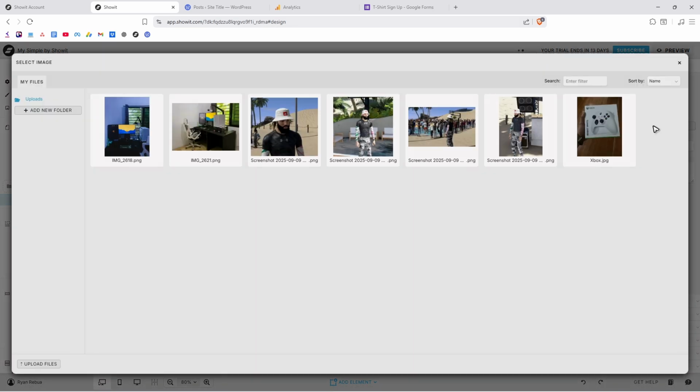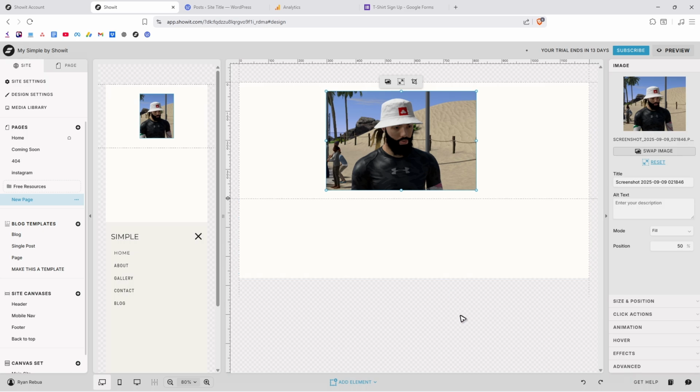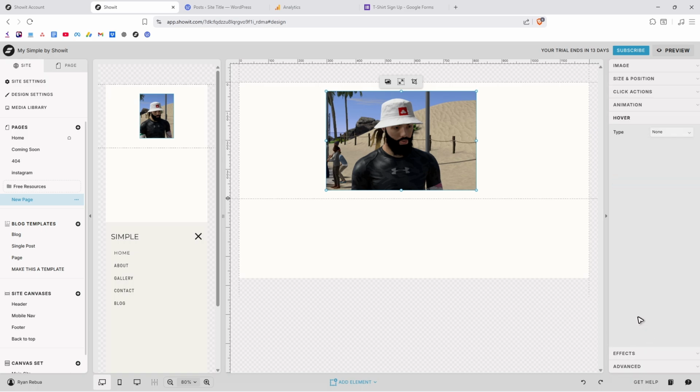Click on it and choose an image, maybe this photo right here, and then let's go over to the right panel. In here, we have animation, or it could be hover effects, maybe hover right here. Just click on the type and then hit custom. And here you could choose the opacity. Maybe let's enter 0.